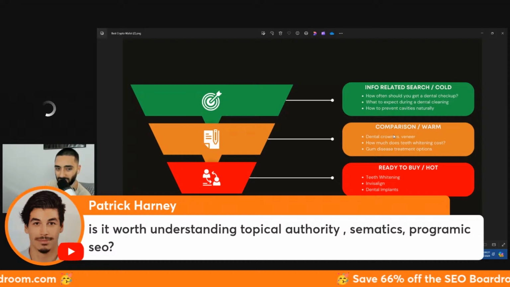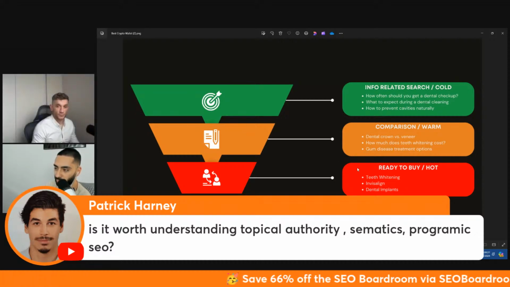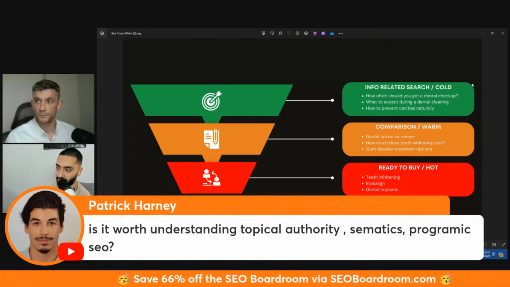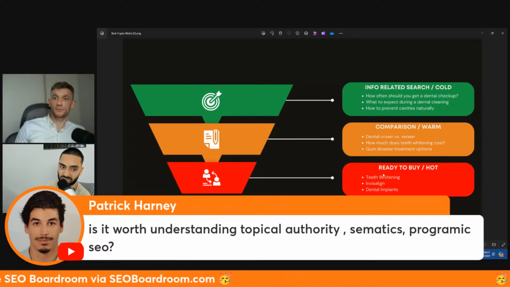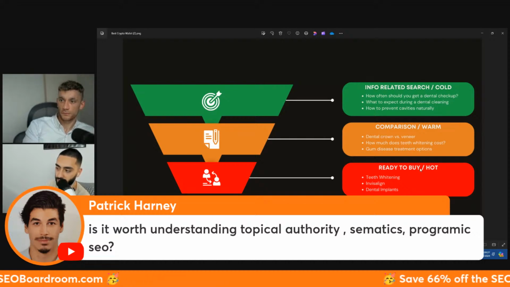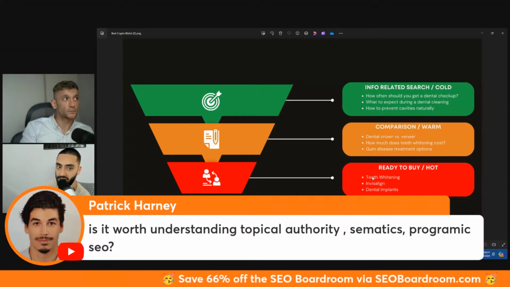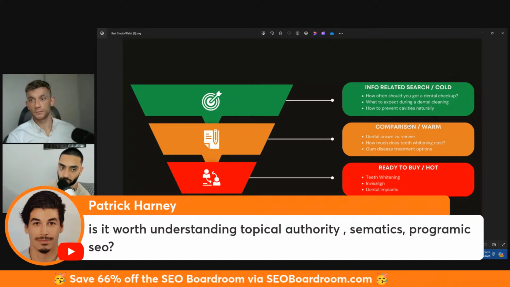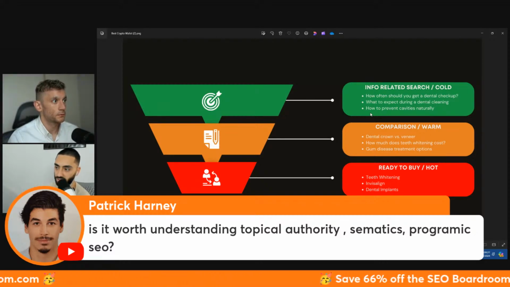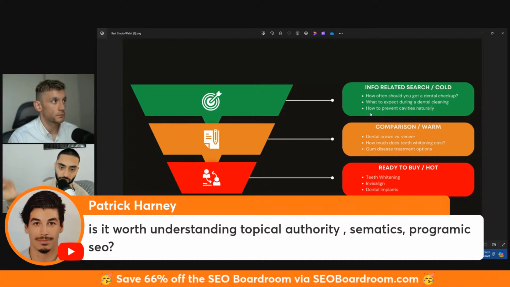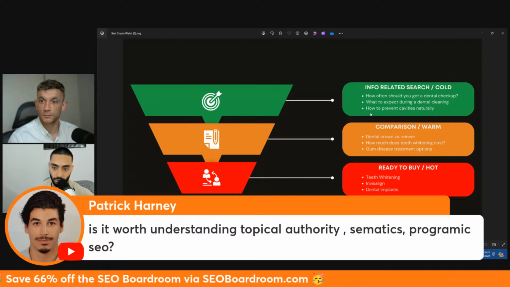And typically, as a rule of thumb, it's probably 75 to 80% in the cold and warm articles, and the last 20% will be ready-to-buy, hot articles. These are the articles that will generate a high ROI. These two, not as much. So just bear that in mind. And again, it doesn't matter if you're a dental practice, a law firm, an SEO agency, or selling running shoes. If you apply this to your keyword research and to gain topical authority, you can go a very long way.